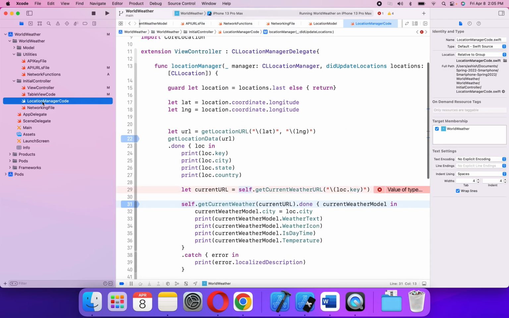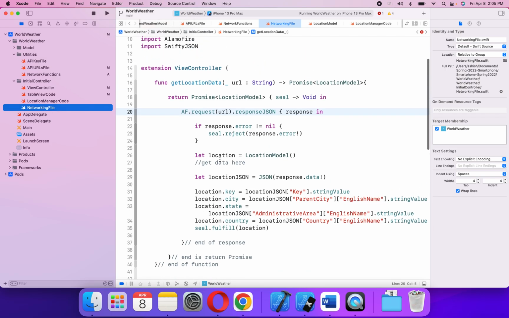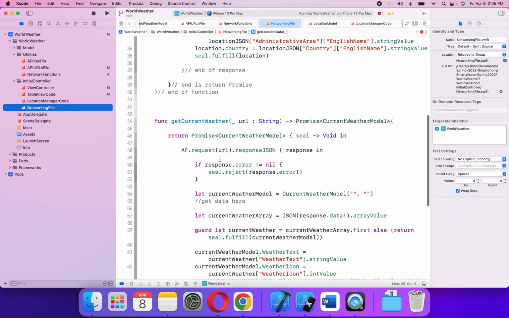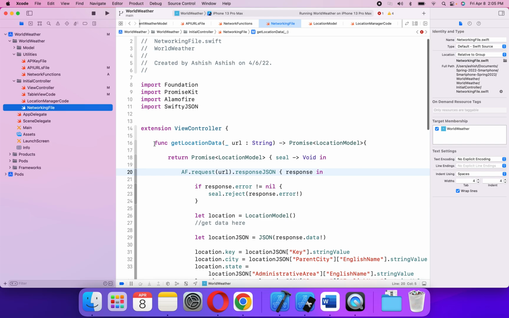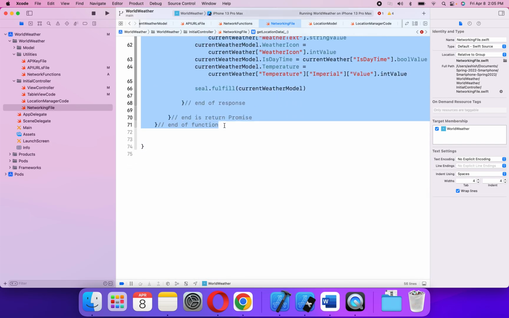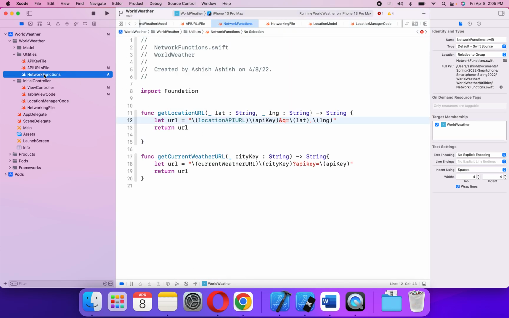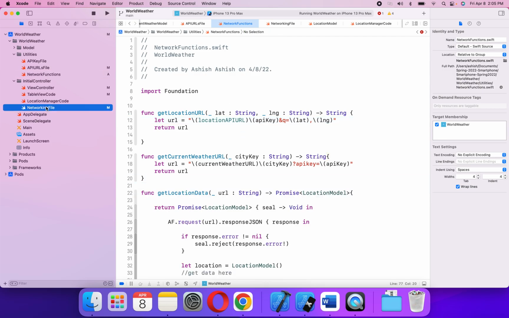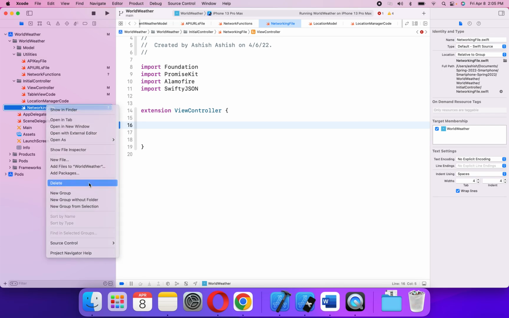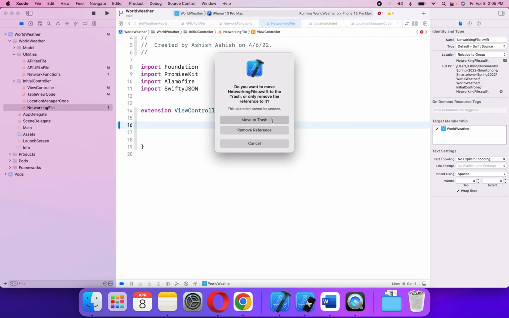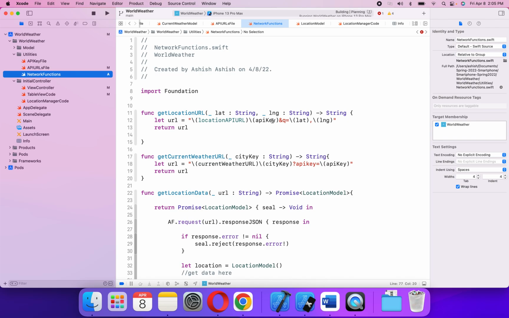Location manager. So this is the location manager. Networking files, we actually have two functions. These two functions, maybe we can actually remove these two functions from here. So we'll actually say command X, and we'll put them over here. Make them global file. Okay, then we'll actually delete this file because we don't need that anymore. So move to trash.